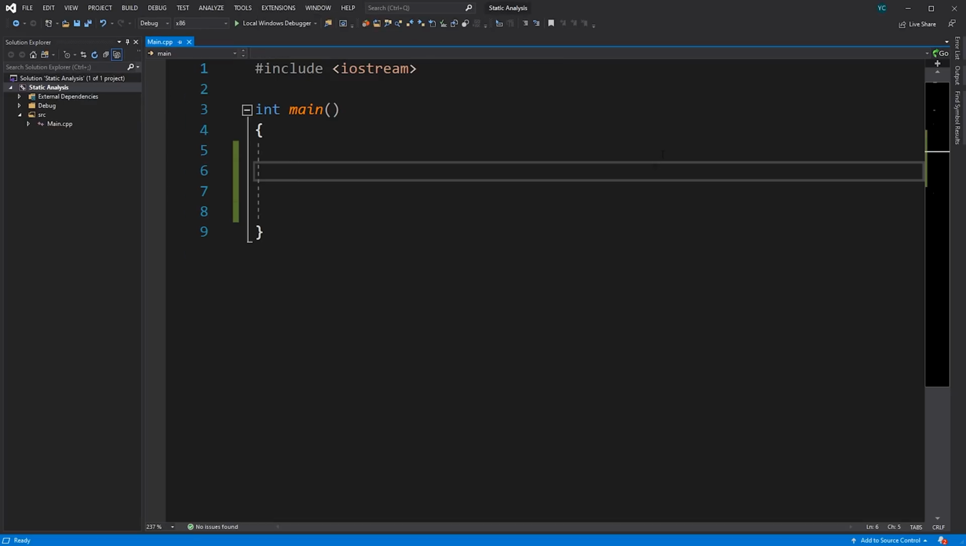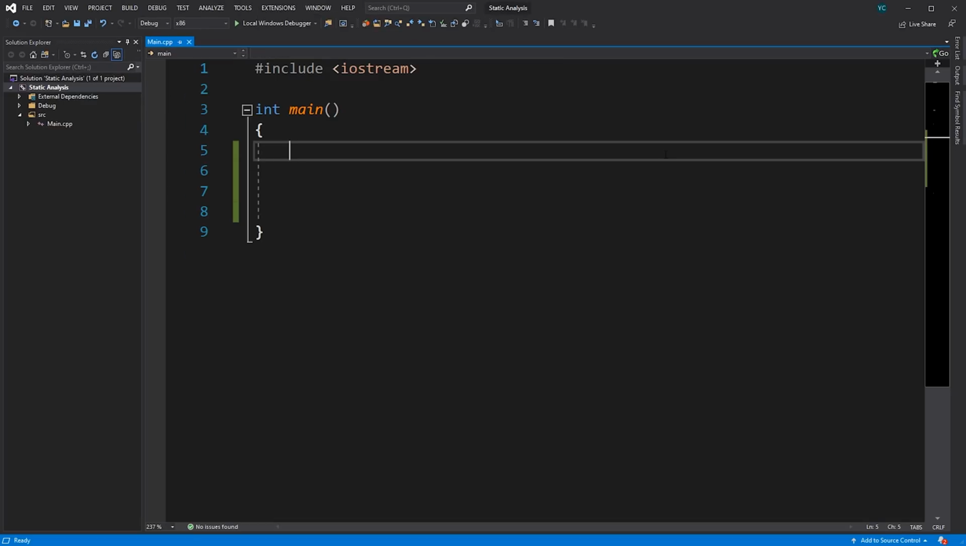Now, there are a ton of different things that PVS Studio will detect. I'm not going to attempt to show you guys all of them or anything like that. I'll just show you some of the stuff that it detects that I think is really useful and probably quite common.